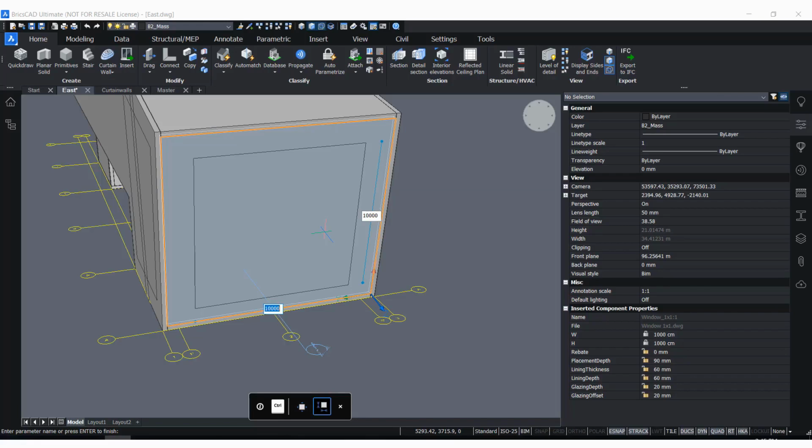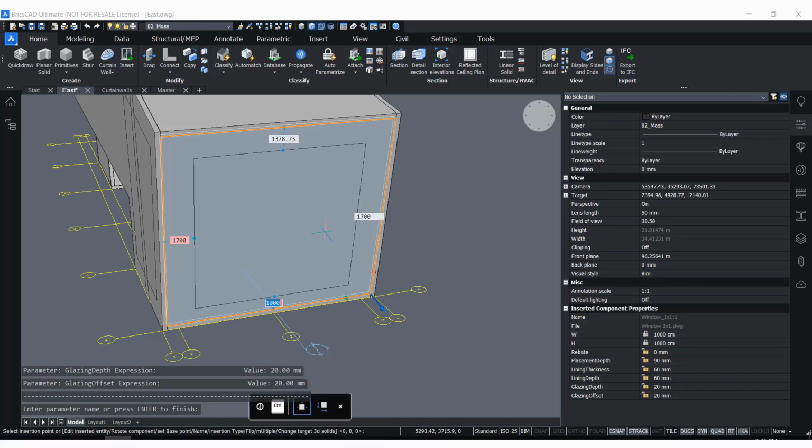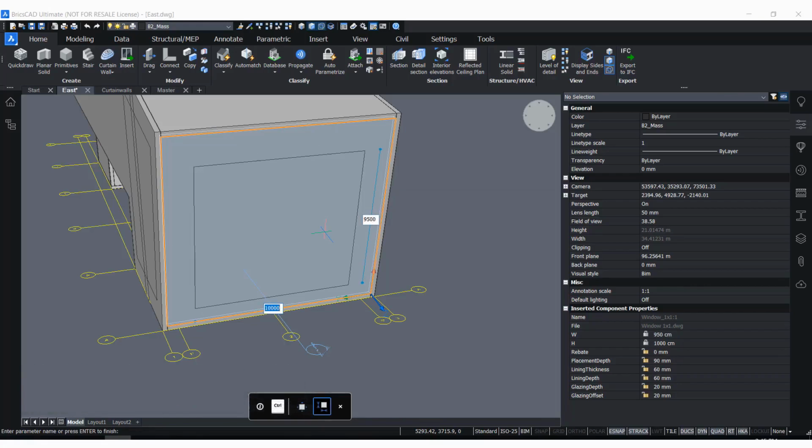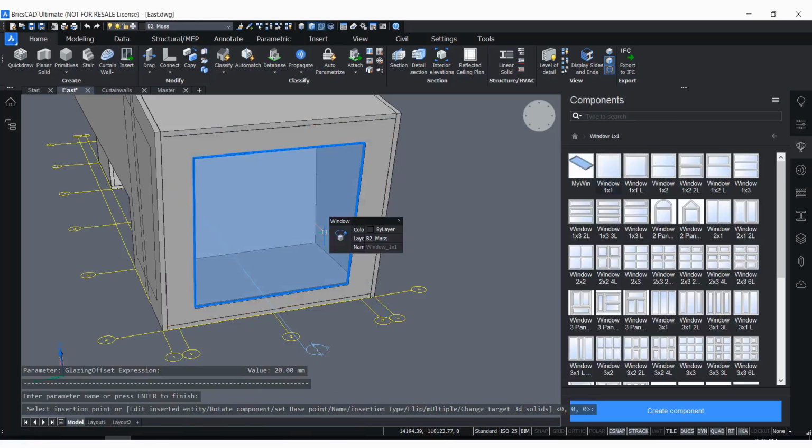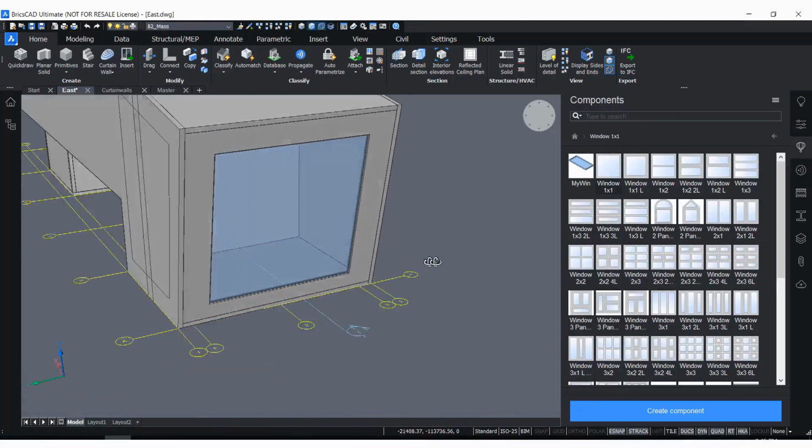I can show you if I were to change this. You see how now it becomes a bit smaller, but I'm going to go back to 1000, then Control, Enter, and there's my window. Now you can see I already have a window.